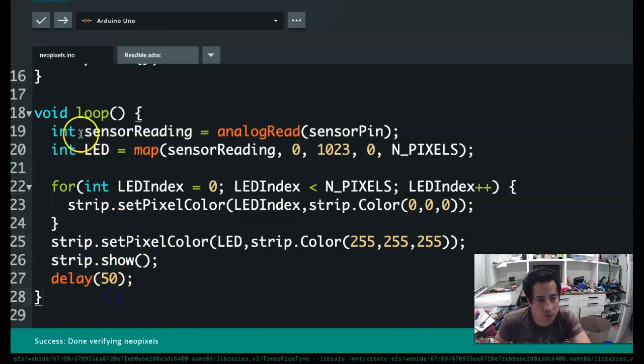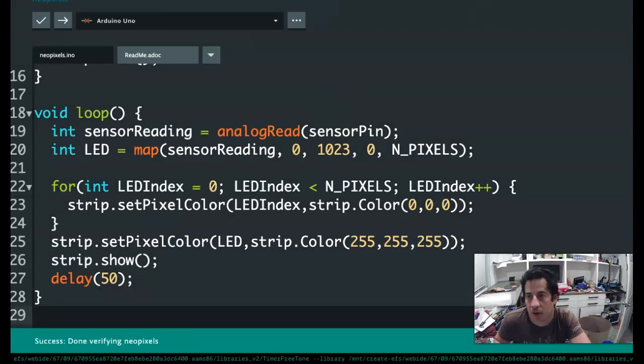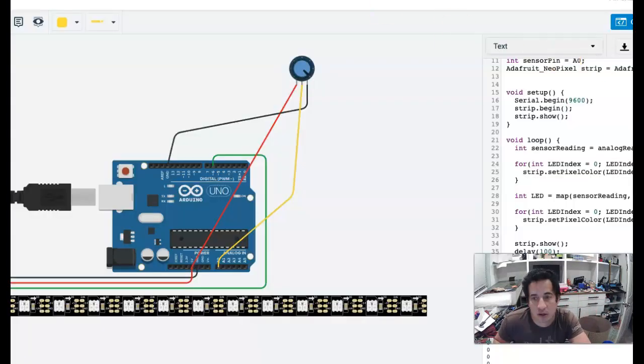Okay, and so what this is going to do, it's going to read our sensor. We're going to take that sensor reading and we're going to map it to an LED number between 0 and the number of pixels we have. And then we're going to set all of them to off, except we're going to turn that one on. Then we're going to show the strip, and then we're just going to wait a brief moment before running the loop again.